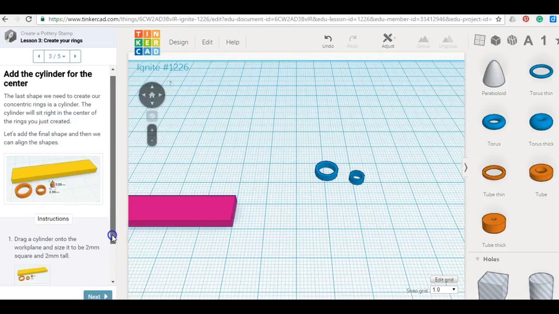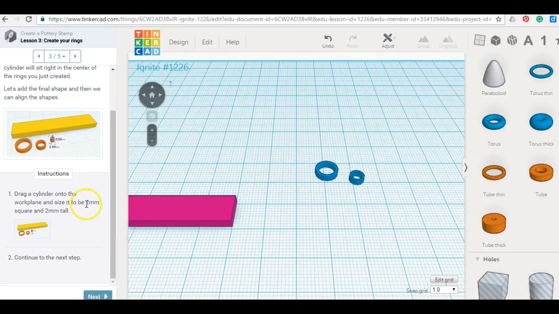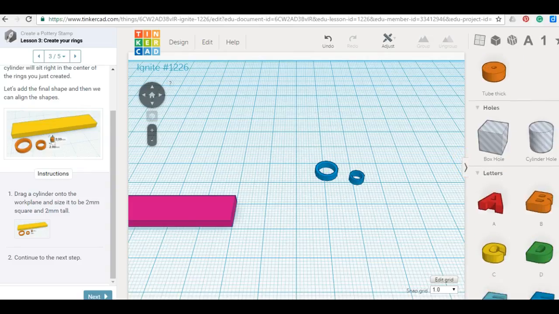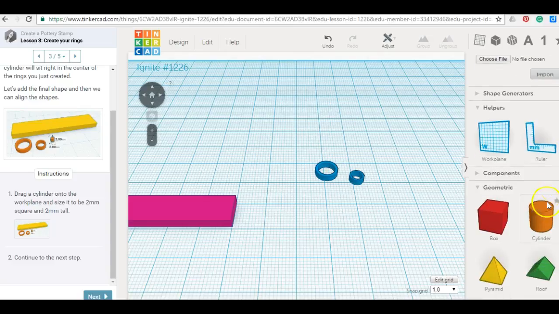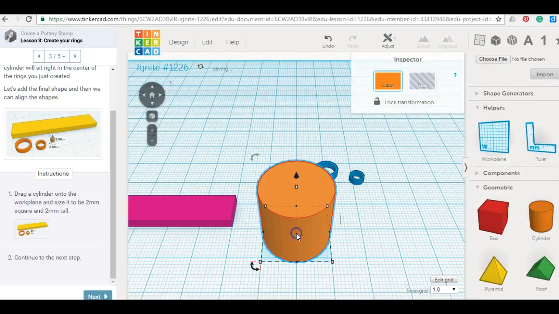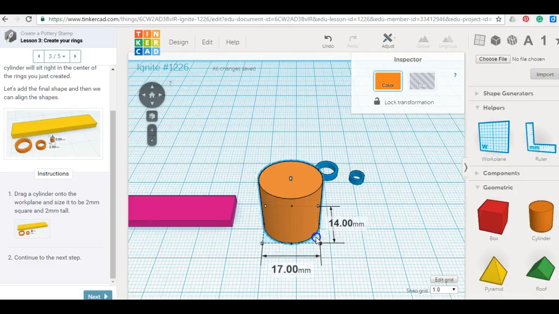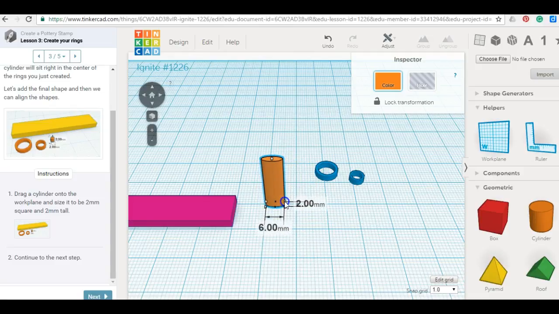And then 2 millimeter, a cylinder. And I need it to be a 2 by 2.